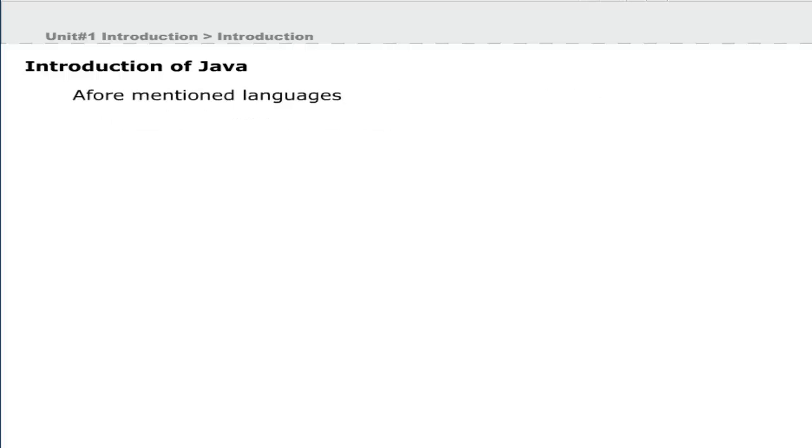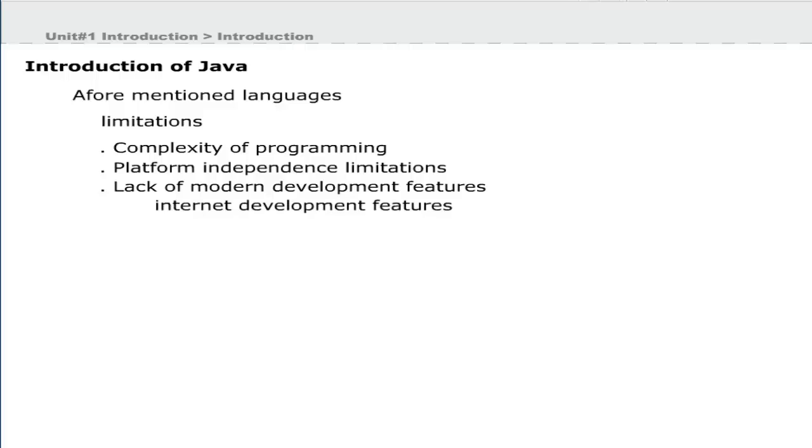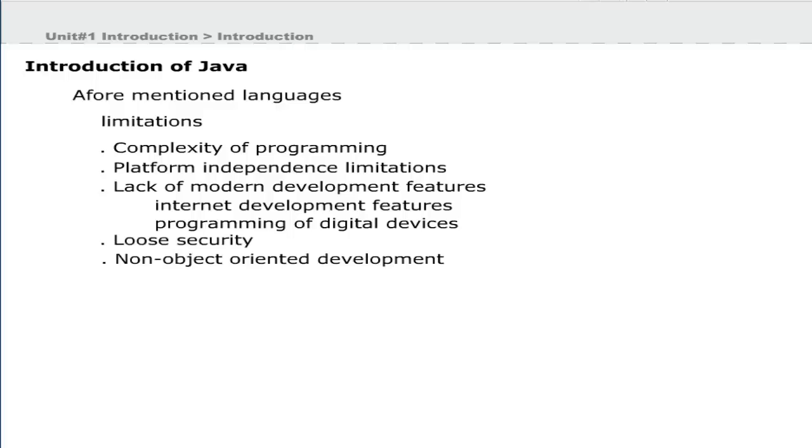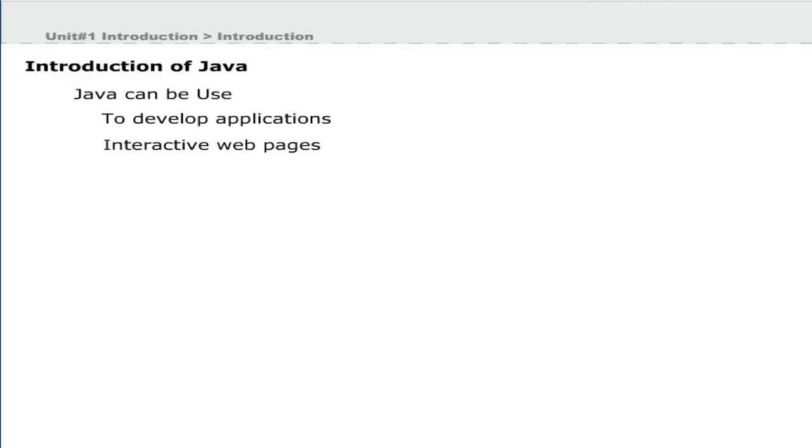The aforementioned languages can also be used to develop applications that are built in Java, but these languages have certain limitations like complexity of programming, platform independence limitations, lack of modern development features, for example, Internet development features, and programming of digital devices, loose security, non-object oriented development, and object-based programming. Java can be used to develop applications and interactive web pages.